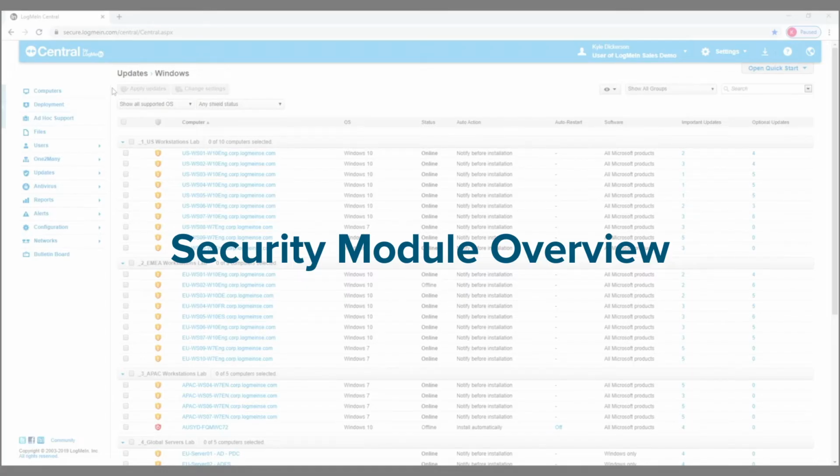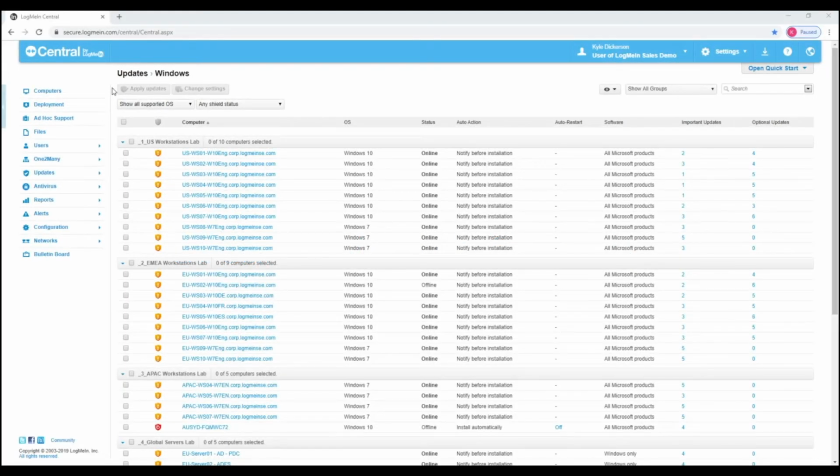Patch management, or Windows and application updates, are an integral part of ensuring you keep your endpoints protected from breaches and cyber threats. With Central, you can quickly identify outdated Windows or third-party applications and automatically deploy patches to keep your software up to date and protected.